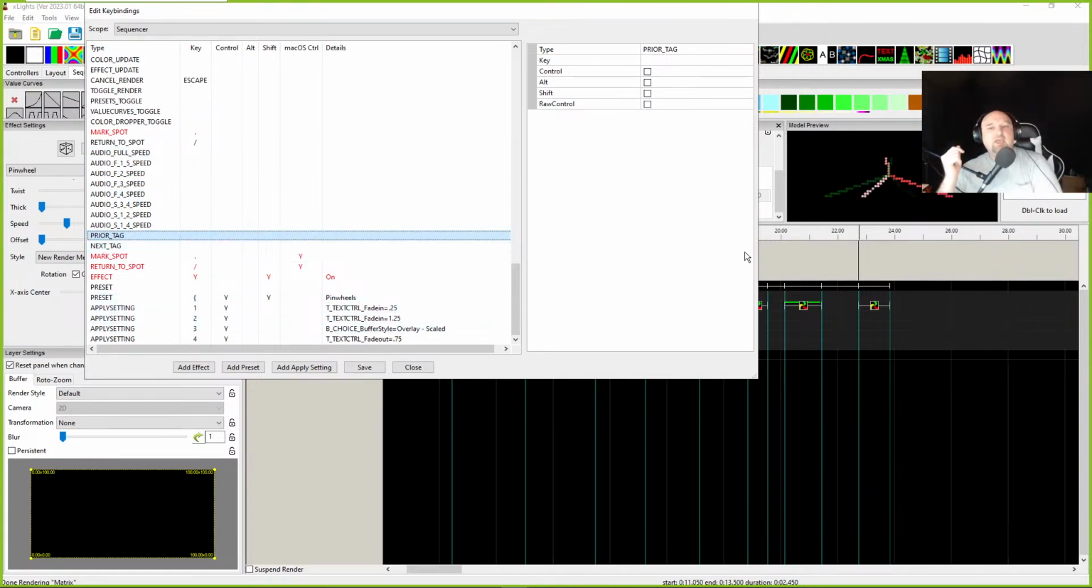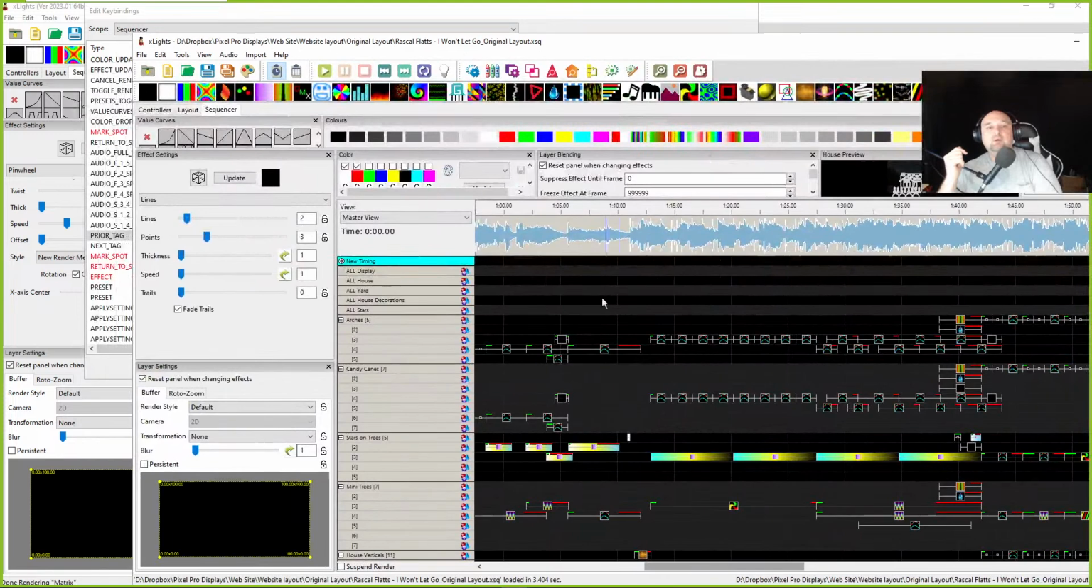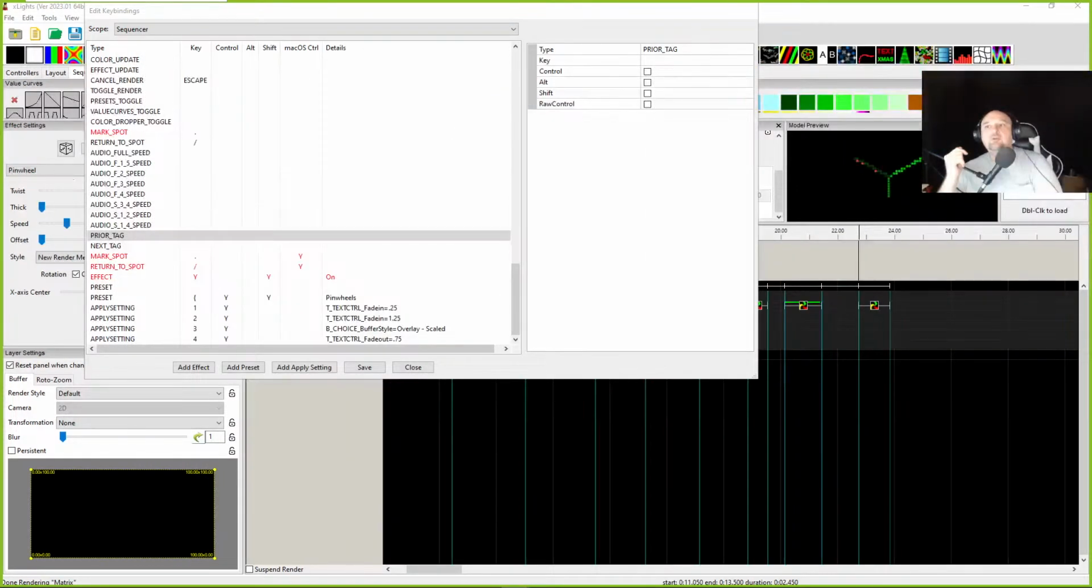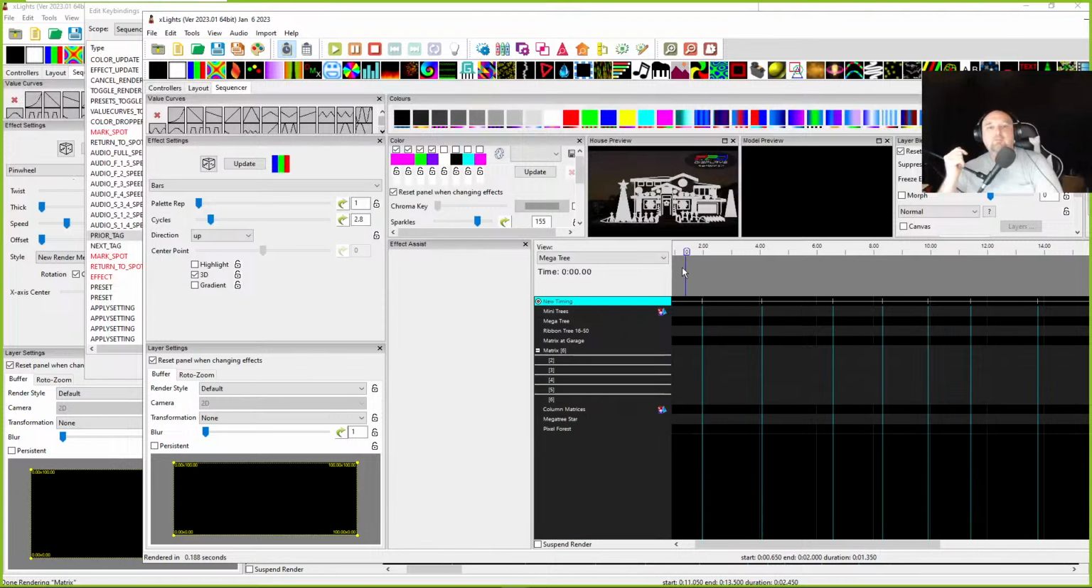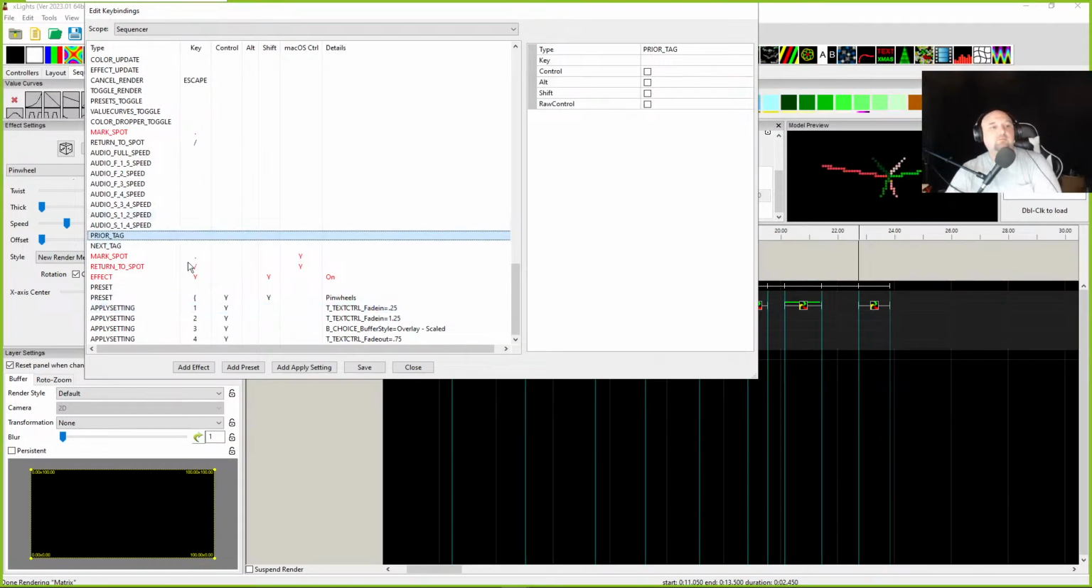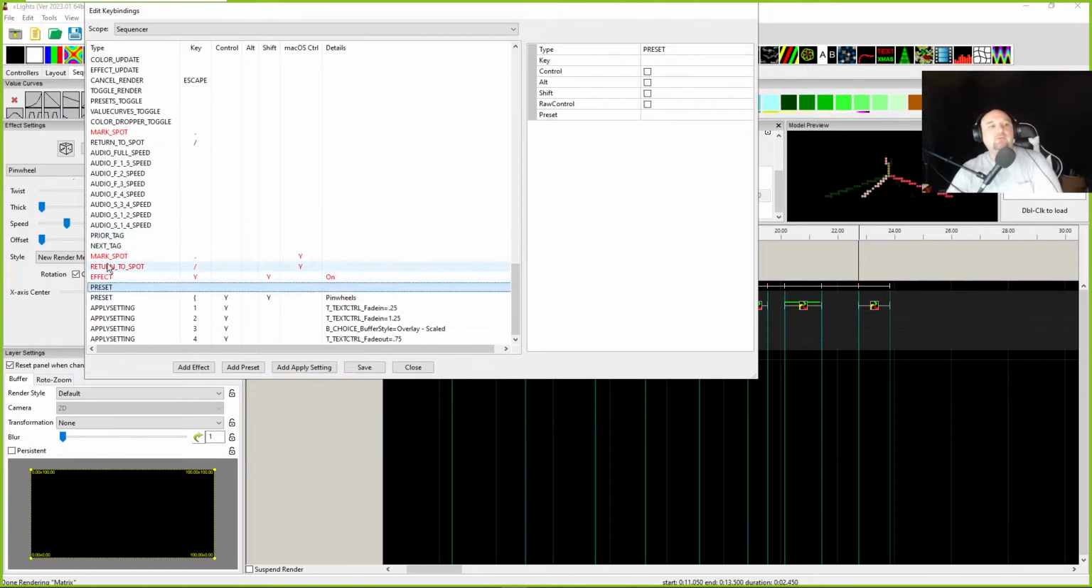Prior tag and next tag. I think that's what these are in xLights. Let me go back over here. Oh, no, wrong one. This one. That's what these are. I think these are tags, and obviously you can delete them. But I think that you can cycle through the tags to find the tags quickly where you're working at different things. Let's see. So that basically walks through a number of the effects presets.